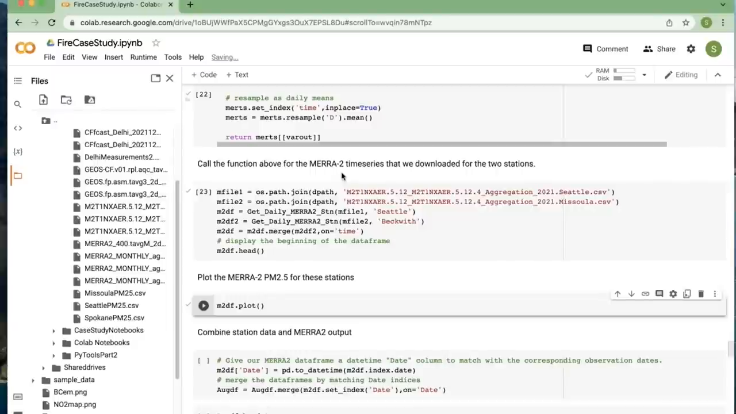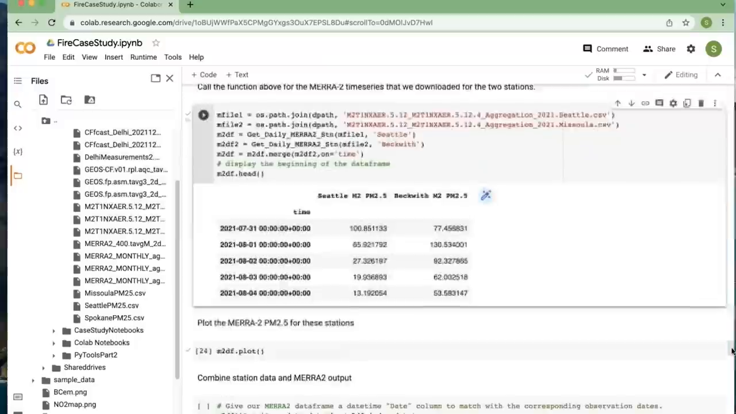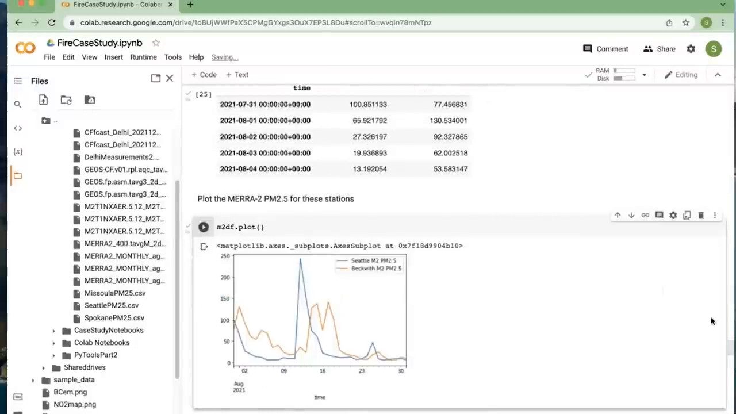Now we can call the function that we just described above to read the MERRA-2 output for these two station locations. And then we're going to merge them together on the time variable into one data frame. We can see here what that data frame looks like. We have the time, which you can see is now daily, and then the Seattle and Beckwith MERRA-2 PM2.5 values. And we can make a plot to see what that looks like.